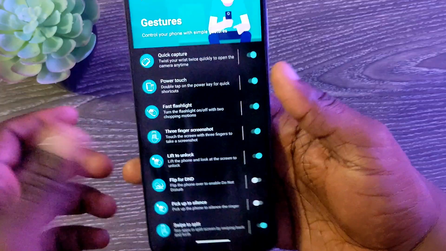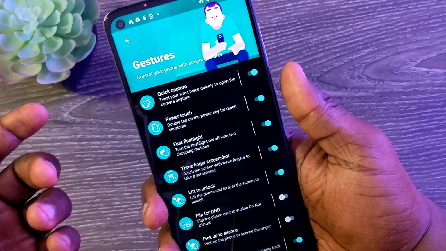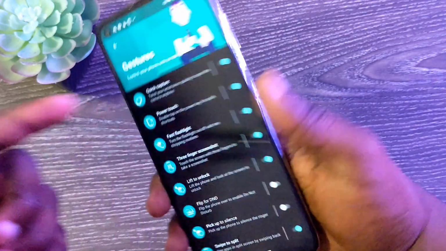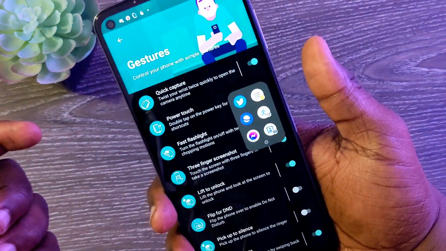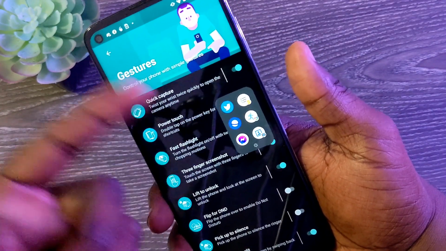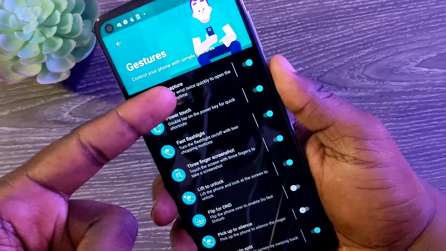Okay, and now the next one is power touch. I actually don't use this one that much, but I did set it up. Power touch is when you tap the power button on the side twice. It gives you a few quick apps. You can make it apps or you can make it shortcuts.